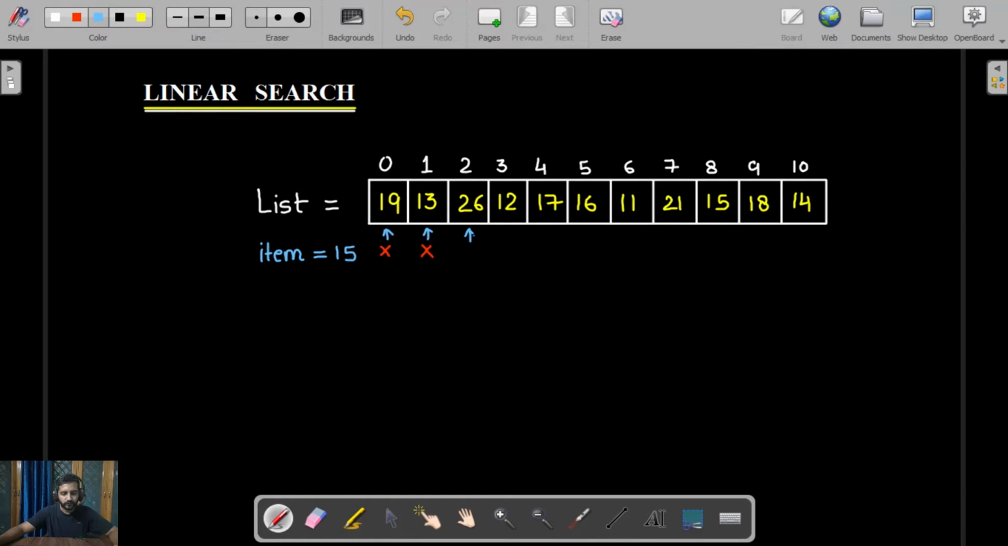26 is not equal to 15. Again match is unsuccessful. We will shift on to the next element at index number 3, that is 12, and again 12 is not equal to 15. Okay, again match is unsuccessful. We will move on to the next element at index number 4.